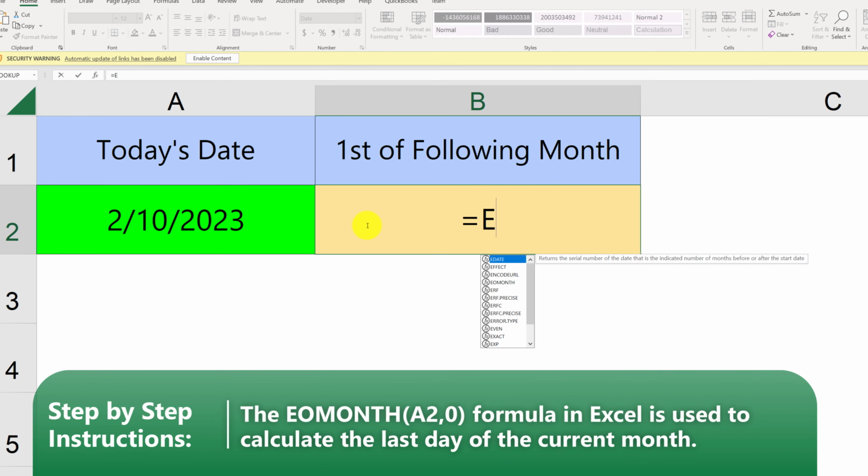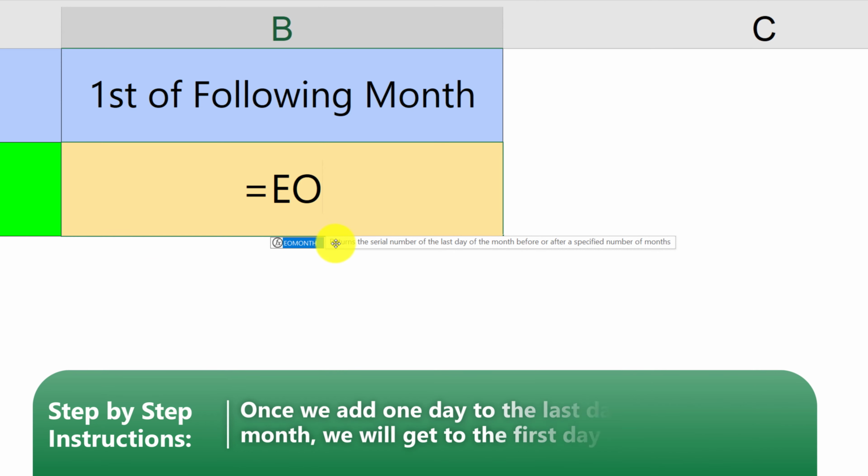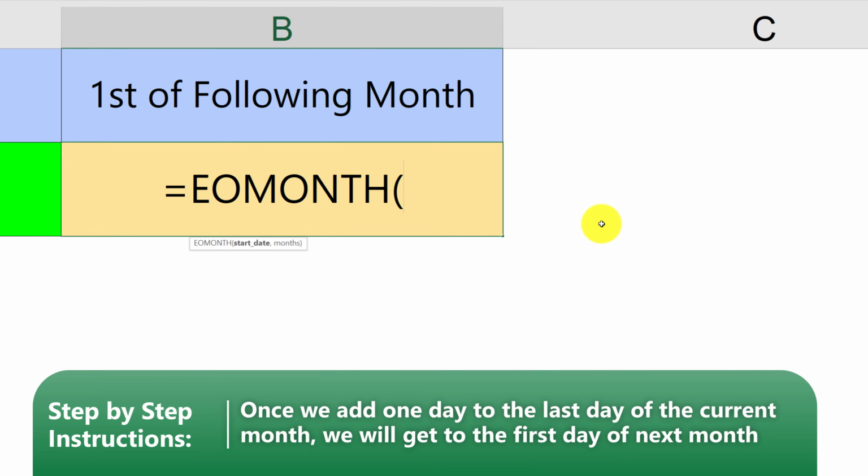Let's first understand the EOMONTH formula, because I believe that it leads us to the correct solution. And if you see closely, EOMONTH returns a serial number of the last day of the month before or after a specified number of months. The first argument is the start date, and then the second argument is the number of months.